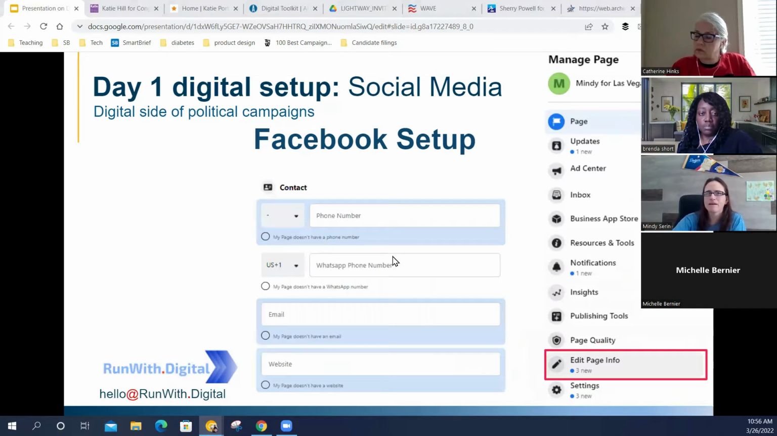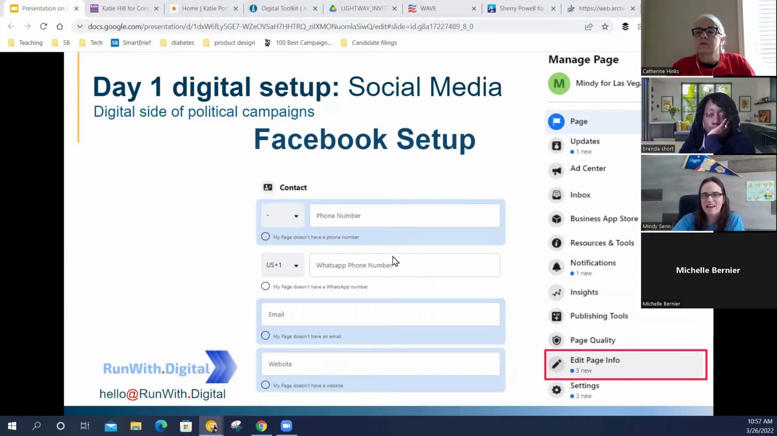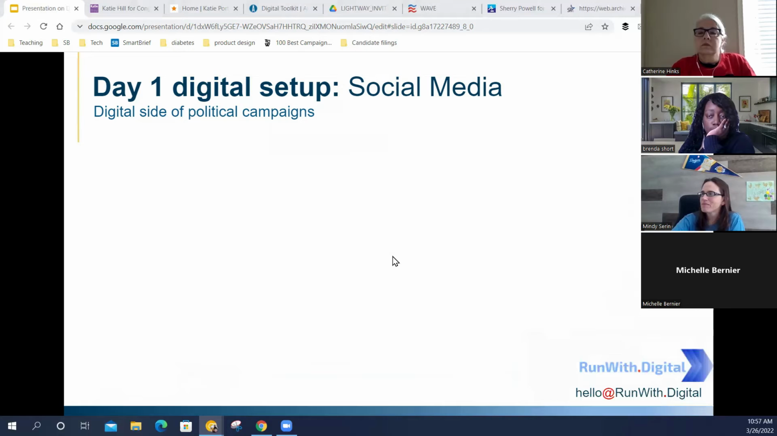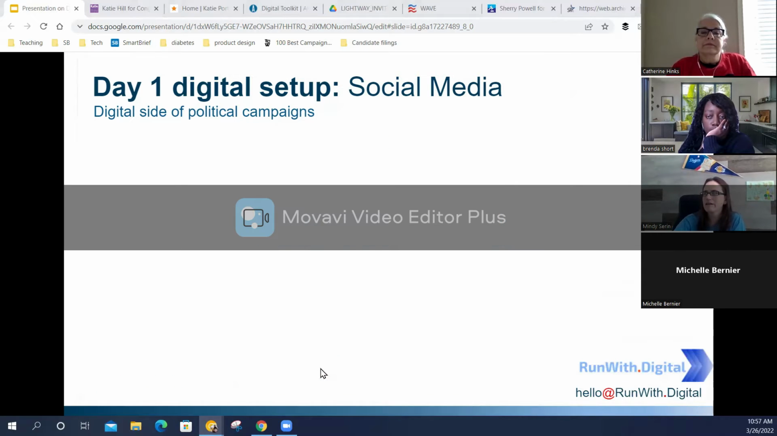And again, think back to the UX book, Don't Make Me Think. You want to have everything up there as clear as possible. You don't want people looking for information. I can't stand it when I go to a campaign page and I can't find anything. So you're going to want the phone number, your email, and your website at the very least.